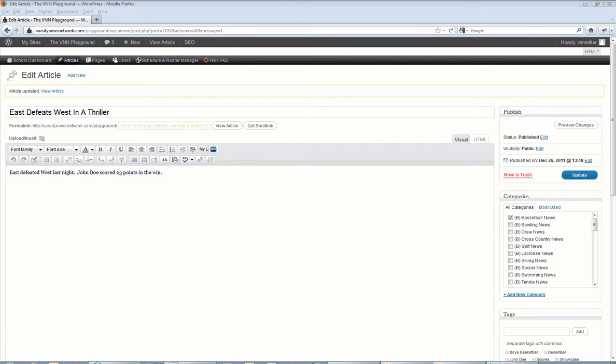Welcome to the VNN guide on embedding a photo into your article. Now there's several different ways that you can incorporate photos into your articles. There's photo galleries, there's featured photos, and then there's embedding photos and embedding videos.